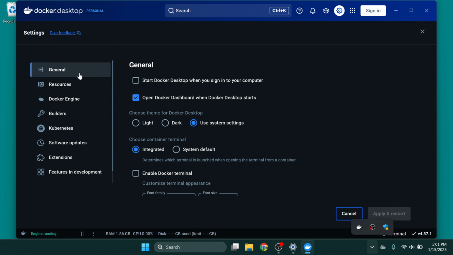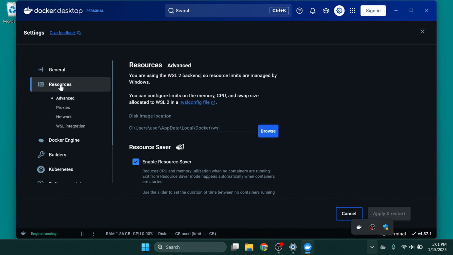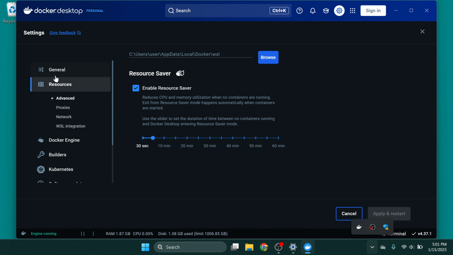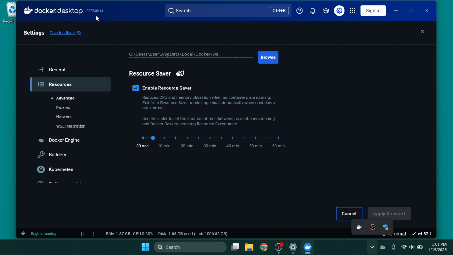I'm going to check in settings to see how Docker is actually running on this computer. So I can see that if I click on resources, you're using the WSL2 backend. So resource limits are managed by Windows. And so this is what we want. This means that the back end of Docker is using WSL, just like I mentioned.